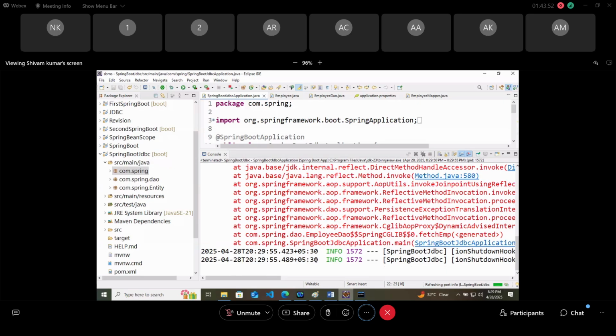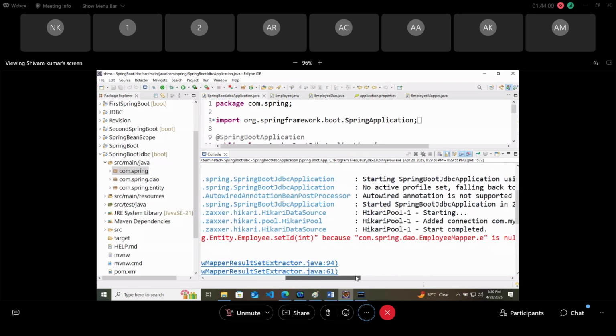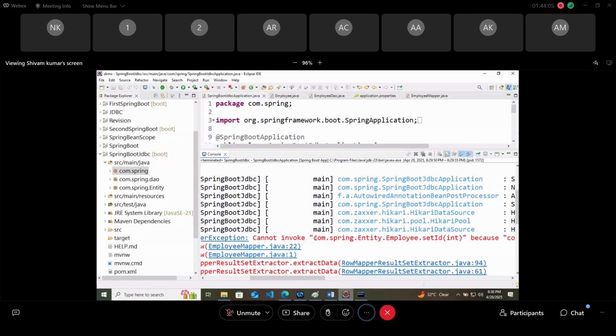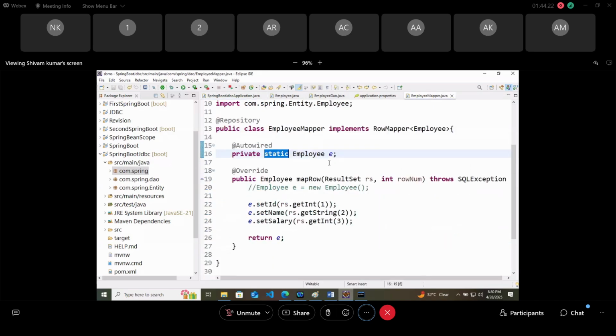It's related to binding. When I made this static, again a different kind of error, meaning something is a problem with that particular thing only. Now we got a different error: cannot invoke com.spring.employee.setId(int) because employeeMapper.e is null. It is saying that whatever employee you are having inside EmployeeMapper is null and we can't set the ID to it.